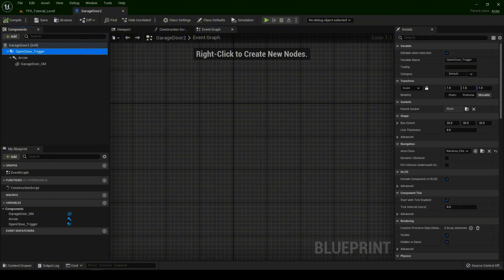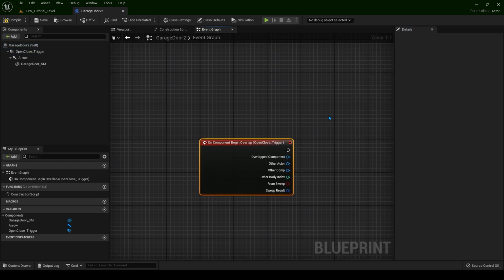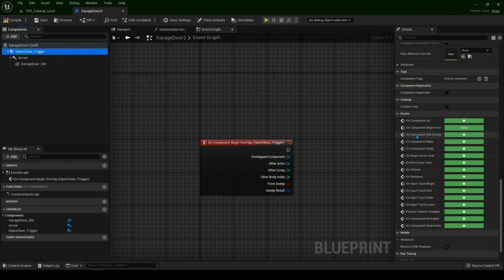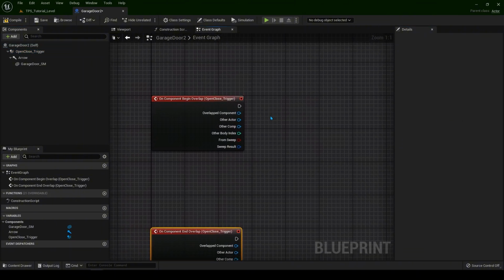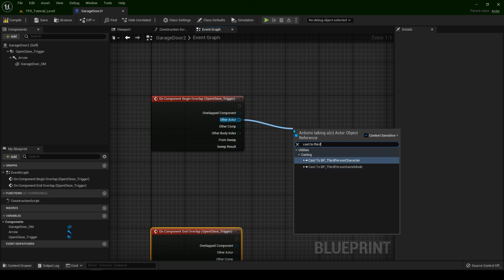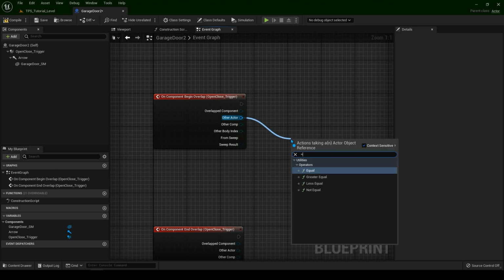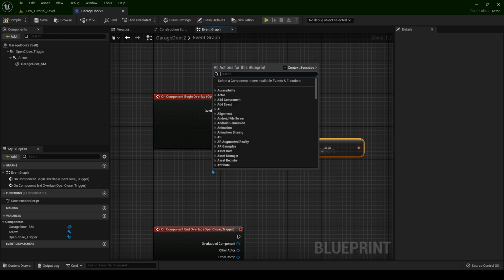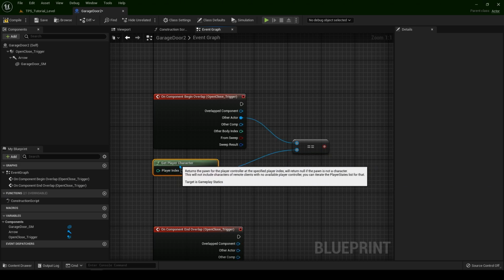Okay, so with the trigger box selected, scroll all the way down. We need begin overlap and end overlap. Like in every video I'm mentioning, never do this, so never go cast to third-person character, because it's not good for optimization. Instead, let's go from the other actor, type equal, and now we're going to get our player character, and we're going to check if our player character overlaps with this trigger box.